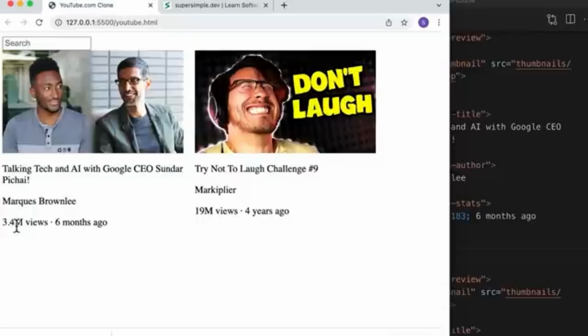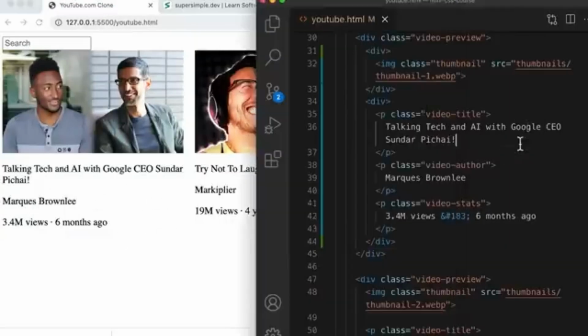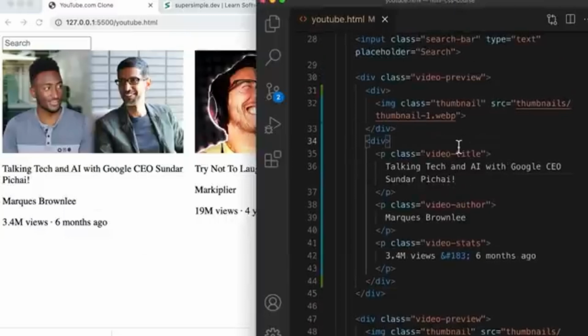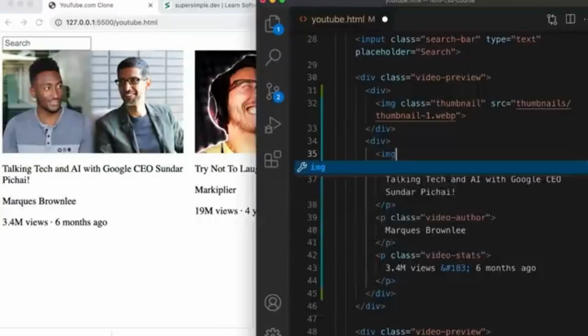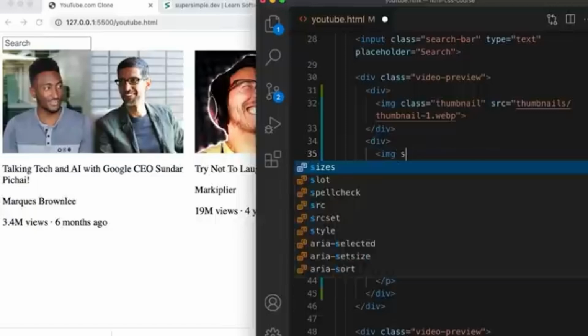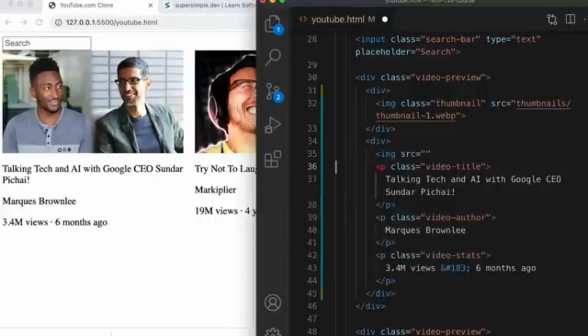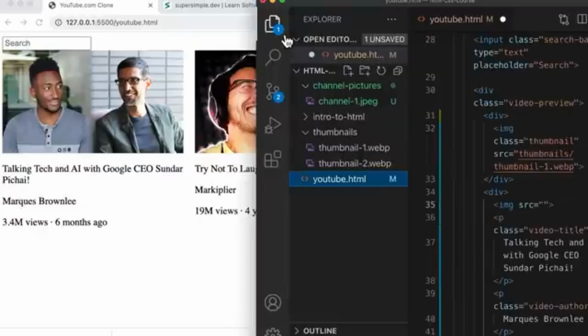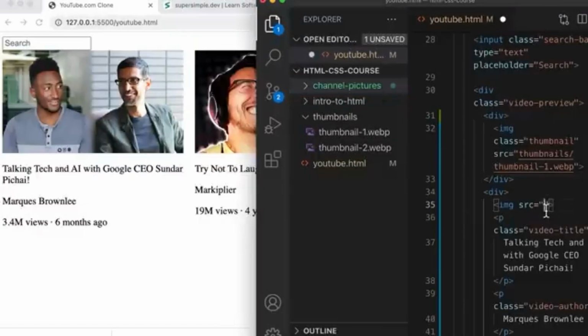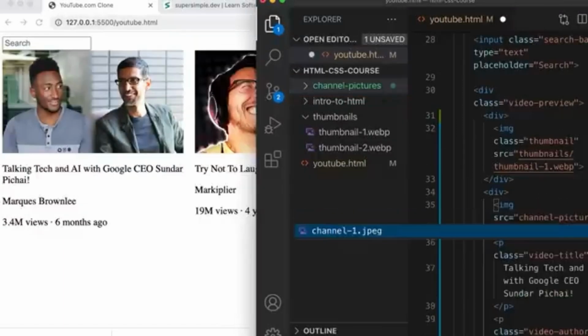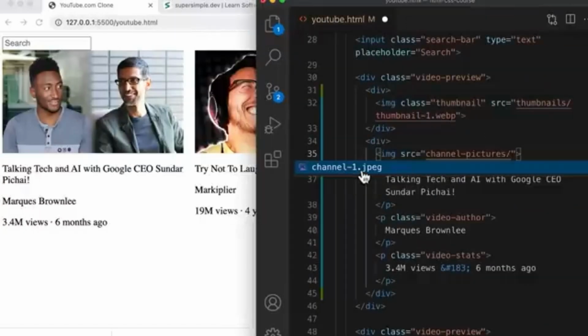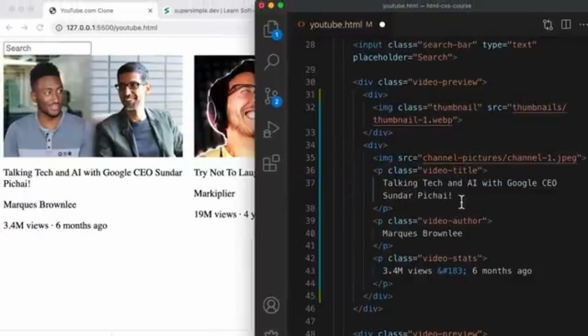One column is going to have the channel profile picture, and the other column is going to have the text. Let's create the channel profile picture first. We're going to create an image element. We're going to give it the source of the picture that we downloaded in the beginning. So that picture is in this folder. So we're going to go into this folder first, which is channel-pictures. And then remember to have a slash to go into that folder, and then channel1.jpg.